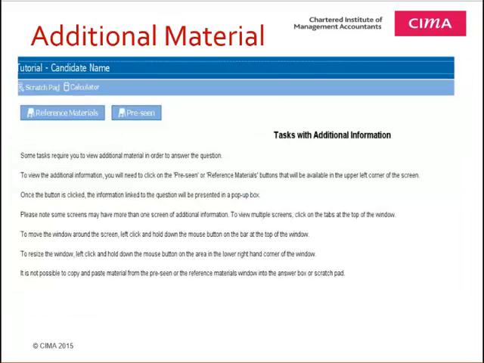So now let's have a look at this additional material. In your exam, you'll see some buttons. For example, here you can access the pre-seen material that you've already seen 6 weeks before the exam, but there might be some additional material under this section called reference materials. There might be some reference materials which might be necessary for you to read in order to answer the questions. So some tasks will require you to view additional material in order to answer the question.